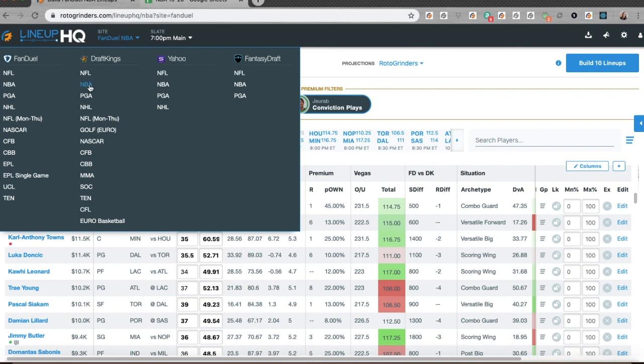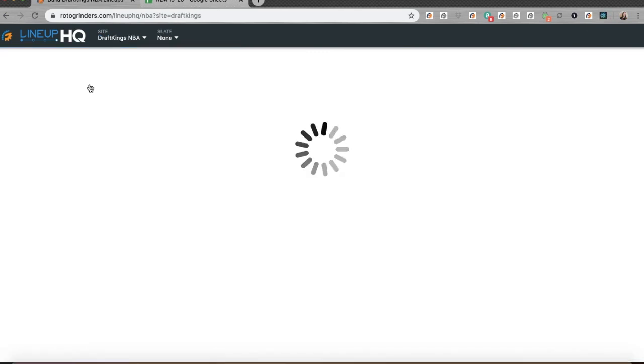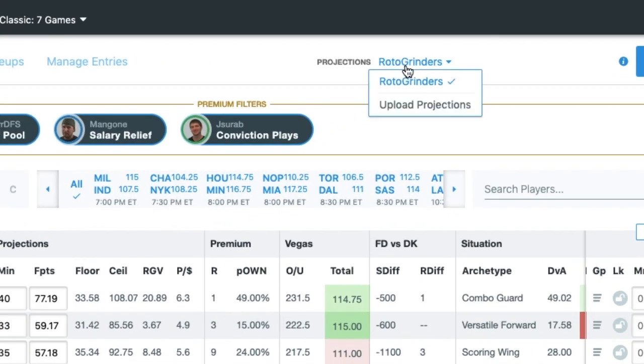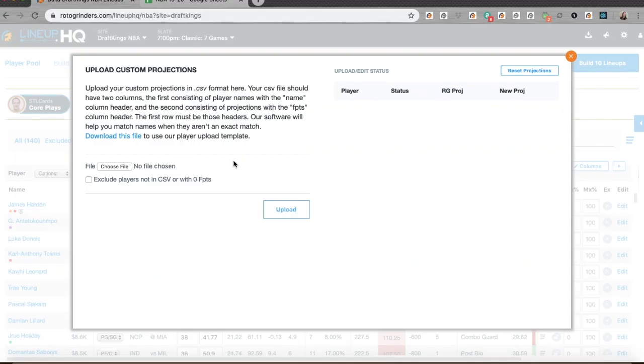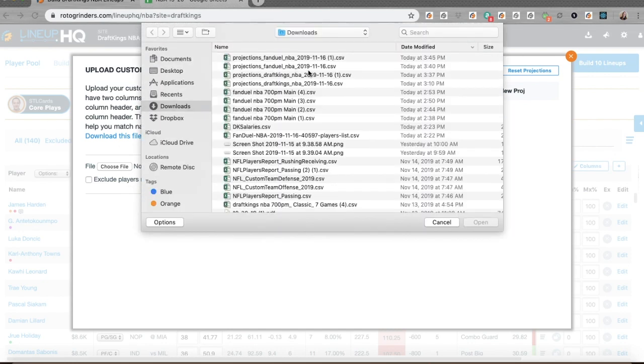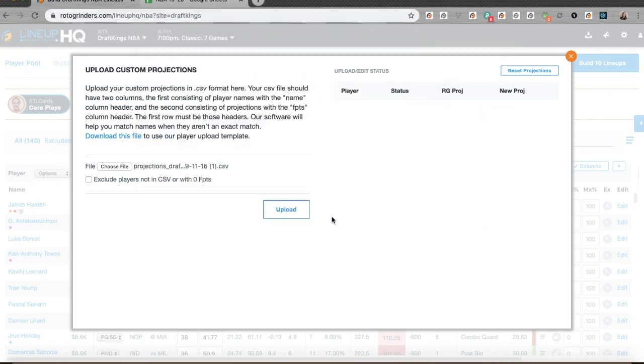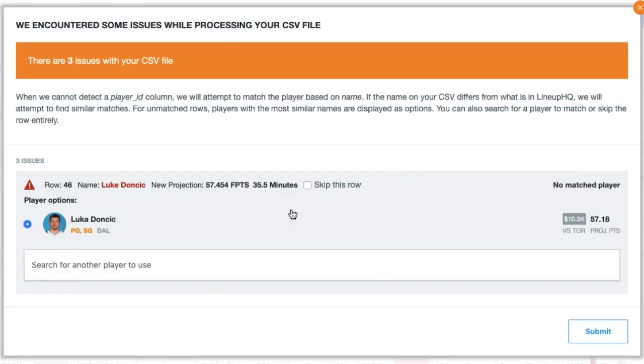Now, one other way to do this is by just putting the name and fantasy points column into a CSV file. So that's what I've done on DraftKings here. I'm not going to take the template this time. I'm just going to choose the file I've already got set up for you to show you what happens if you have a mismatch. Once I upload this file, it's going to say you have issues with the CSV.